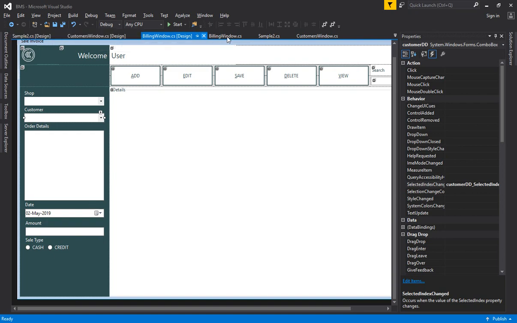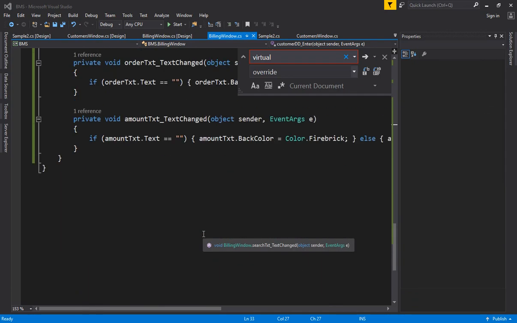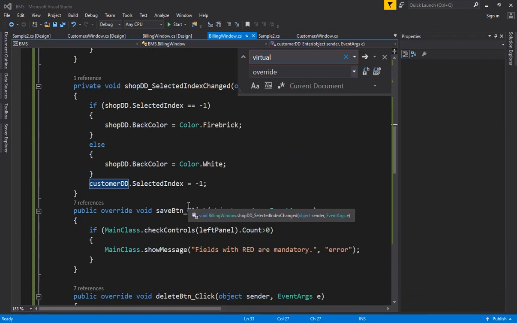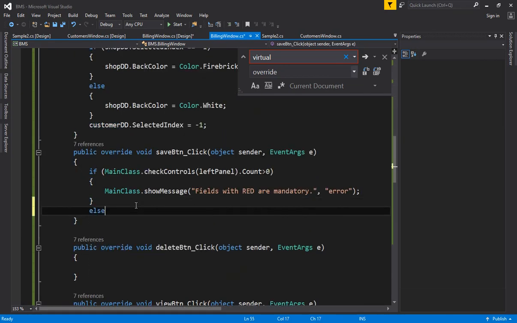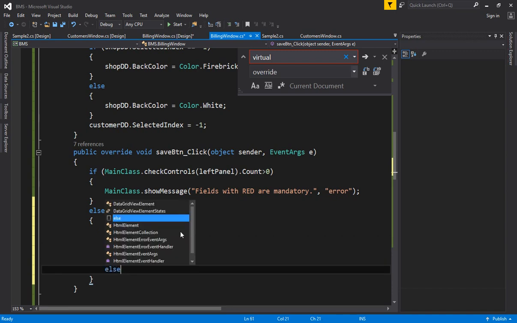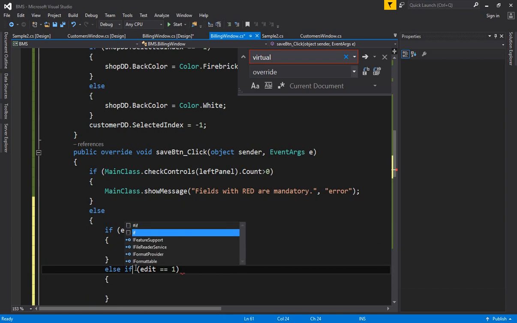So let's go to the billing. Where is my save button? Let us go to the save button. At this point, come inside and write here if edit is equals to 0, because that's my save code. We know why we are applying this. Those who are following me properly know why I have done this. Edit is equals to 0. Copy it and paste it, and here write edit is equals to 1 for updation, and then that's it.